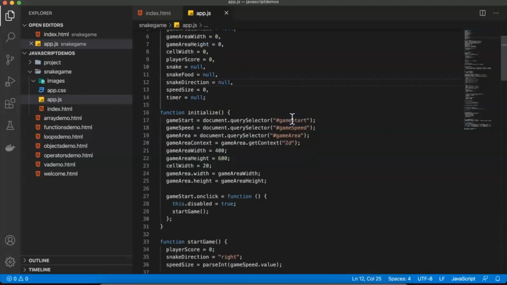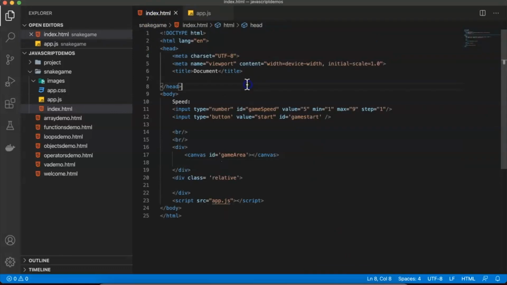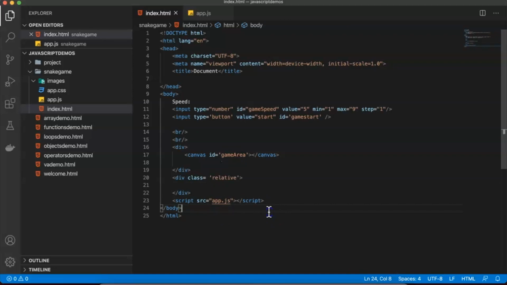Okay everyone, so our code is almost ready. We have this complete JavaScript code ready. Now it's time to use it within my HTML just to check how it may behave. So in my HTML page, I have written the normal speed, number, game speed, value, button, start, and we will call game start. After that, we have a canvas where I've written id equal to game area, div class equal to relative, and that's it. And here we have script src equal to app.js.